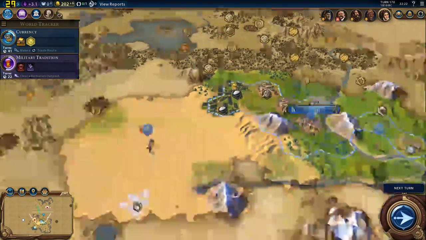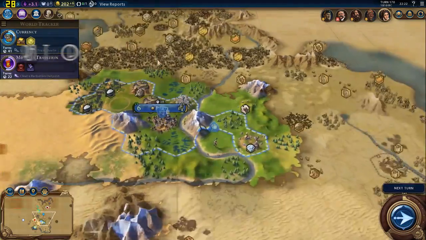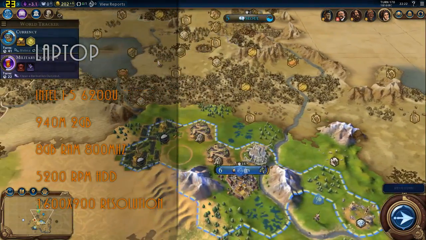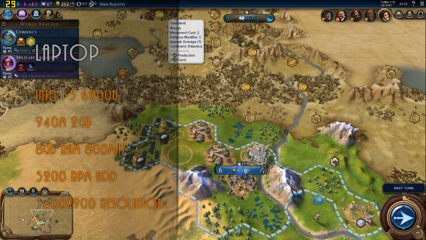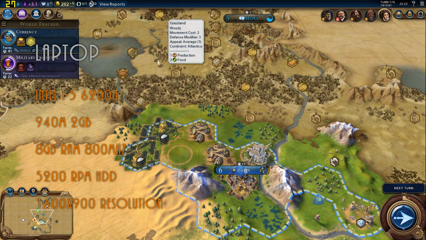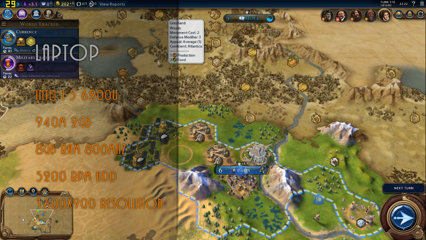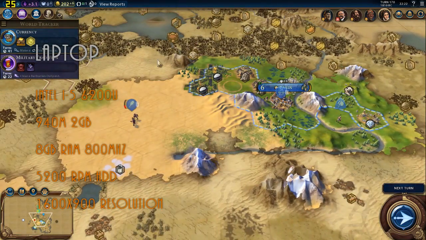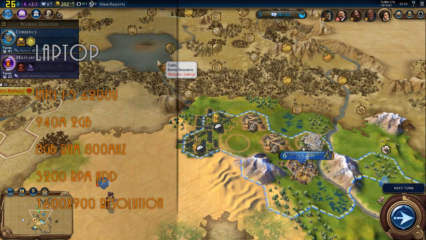So right on the left you can see my rig. It's an i5 6200U, which is an ultrabook one, a pretty weak processor. It's also accompanied by a 940M with 2 gigs, 8 gigs of RAM at 800 MHz, which is a slow one, and a standard stock hard drive, 5400 RPM.